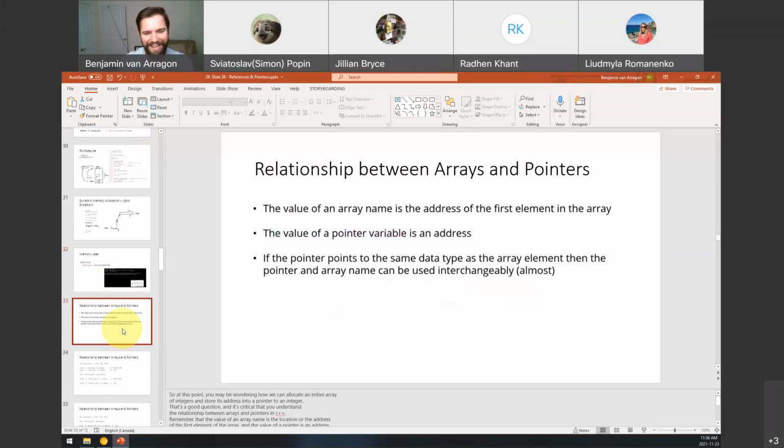So the relationship between arrays and pointers, we talked about this a little bit. Remember, when you print out an array name, it just prints out a hex value, which is the address of the first element in that array. So the value of a pointer variable is also an address. So the similar thing between arrays and pointers is if we print out the name of an array and then we point a pointer to that array, that hex value or that address for both the array and the pointer is going to be the exact same address because they're pointing to the same address in memory.